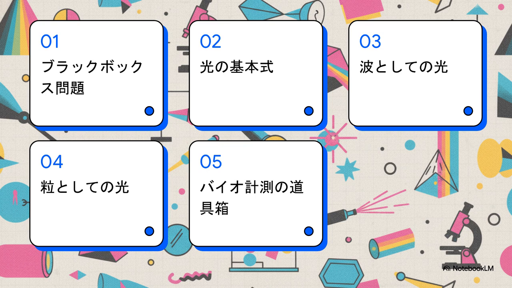Here's our game plan for today. First, we'll tackle the black box problem head on. Then we'll grab our master key, the fundamental equation of light. From there, we hit a fork in the road, exploring path 1, light as a wave, and path 2, light as a particle. Finally, we'll open up the biomeasurement toolbox. And don't worry, we're not getting bogged down in crazy math. We're going straight from abstract concepts right to the practical gears sitting on your bench.